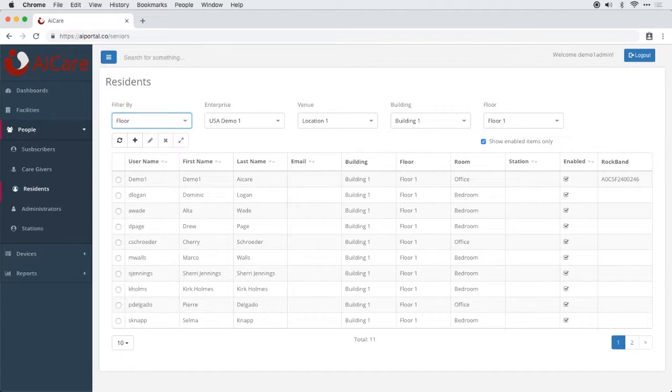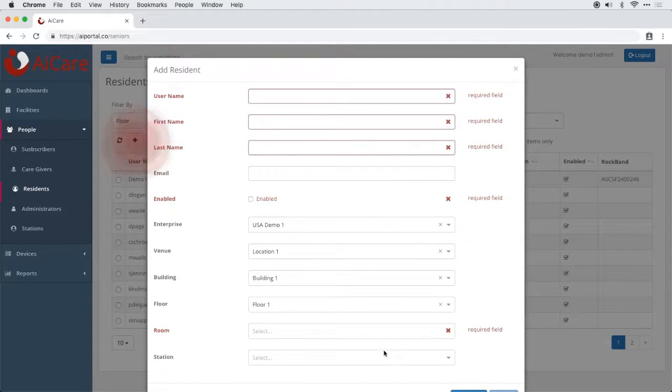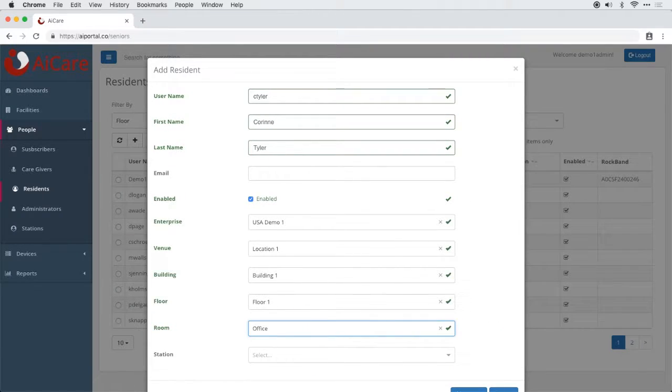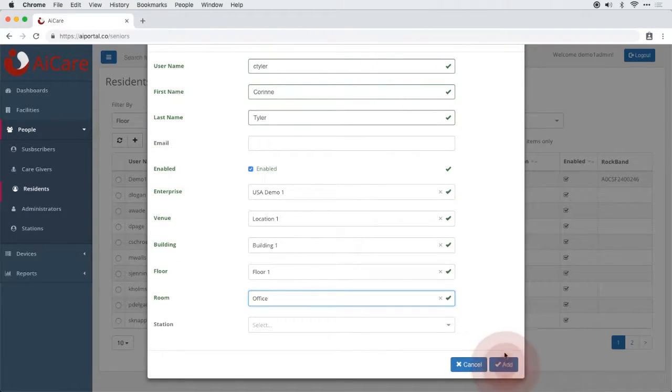You can add a resident by using the Add button in the Residents list. Click the Add button and the Add Resident dialog will be displayed. Enter the details of the resident and click the Add button to finish adding the resident.